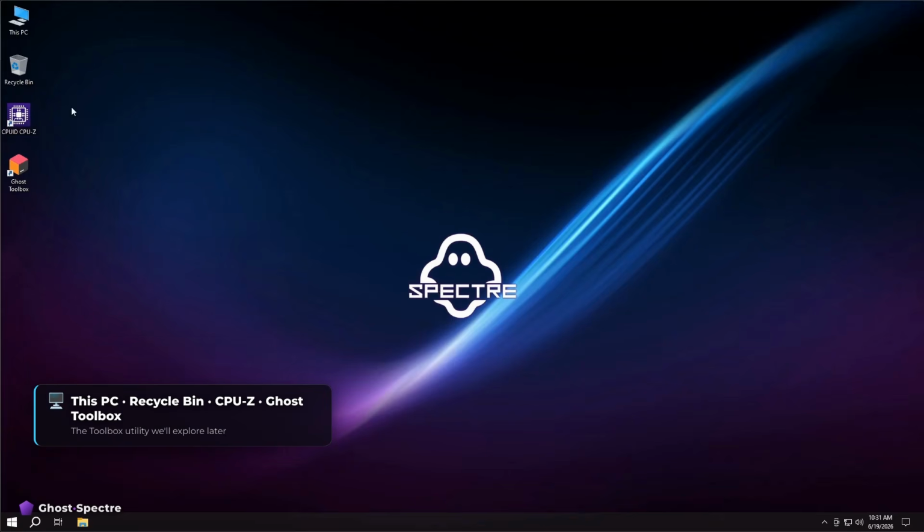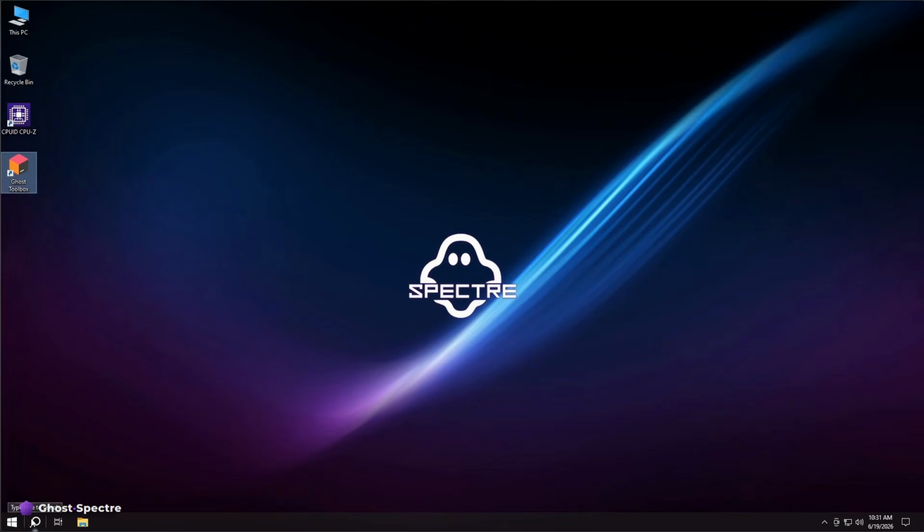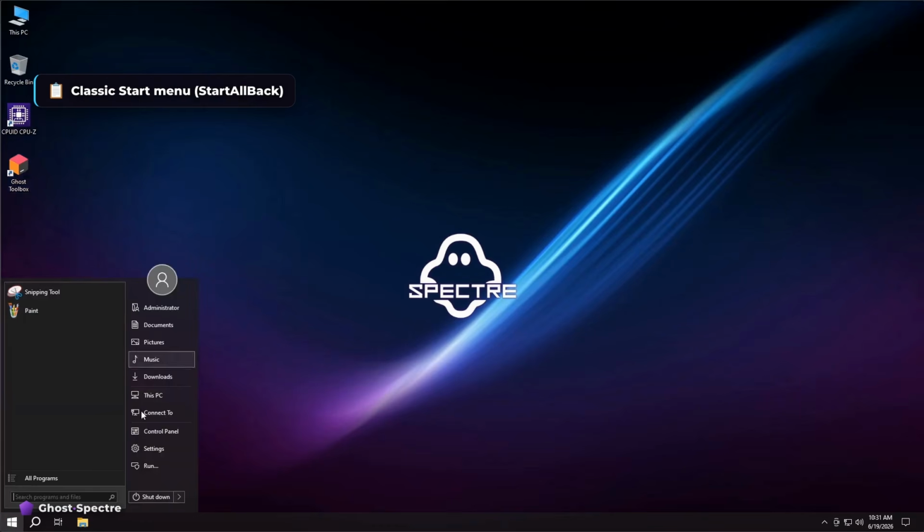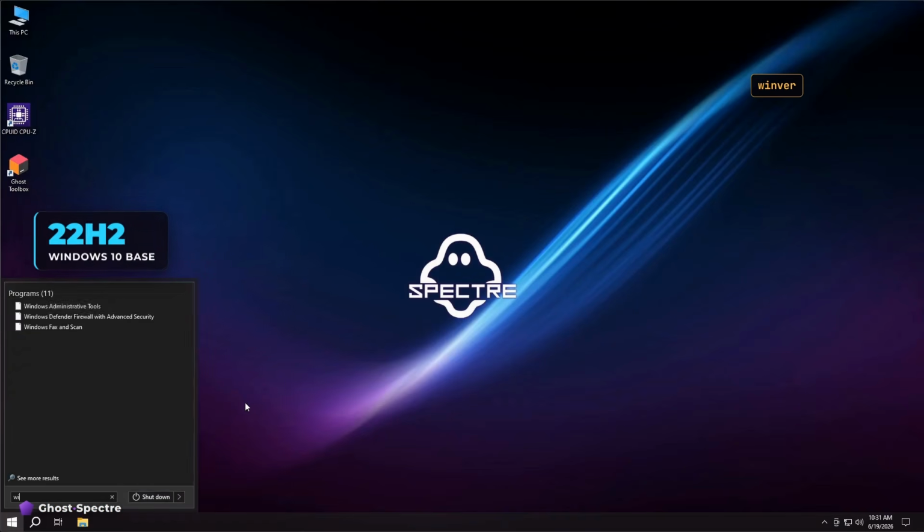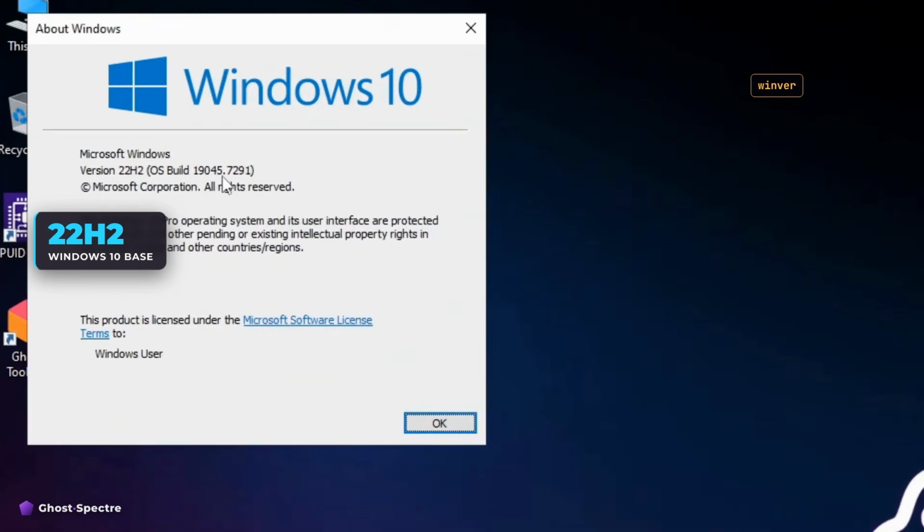Shortcuts to This PC, Recycle Bin, CPU-Z, and the Ghost Toolbox utility, which we'll explore later to see how it works. The Start menu uses the classic style provided by Start All Back. If we type the WinVer command, we can see that this version is based on Windows 10 22H2.